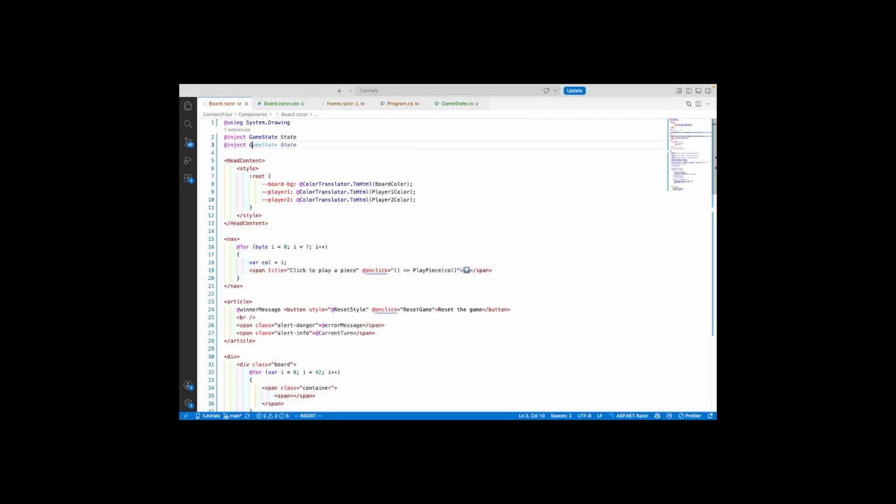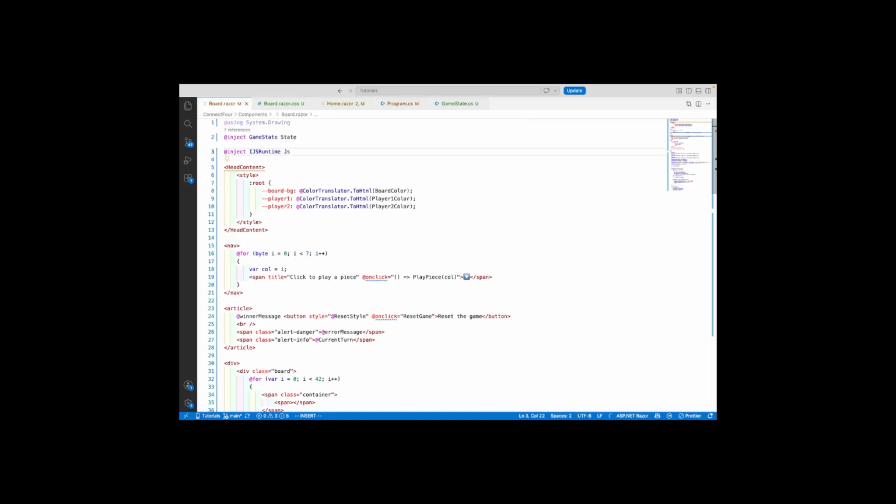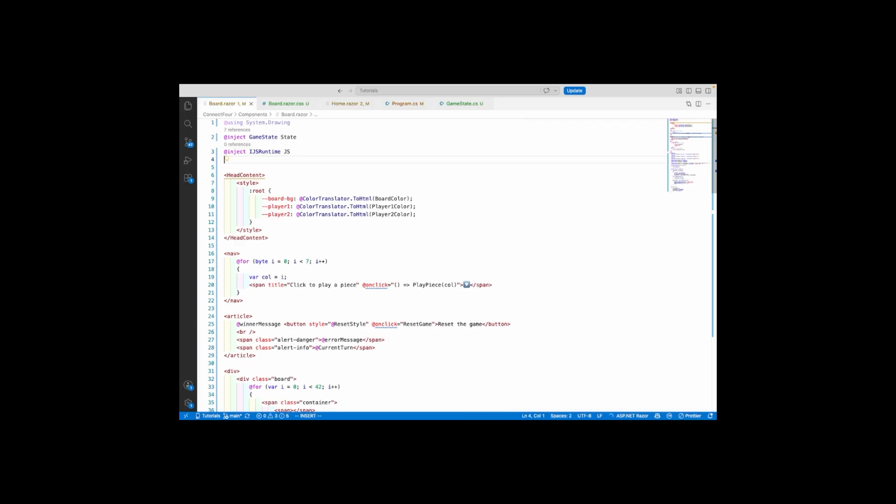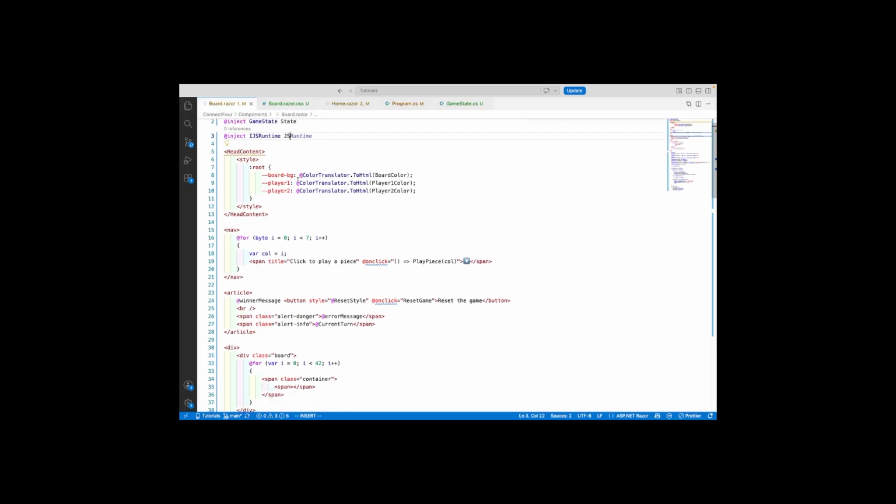Oh wait, we have inject game from state, but we have to do this now. The API is called IJSRuntime, and then just put JS. Oh my goodness, I cannot type today. Alright, so we have that. We need that.